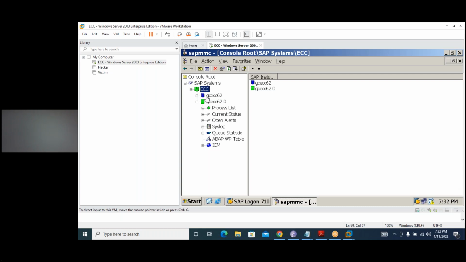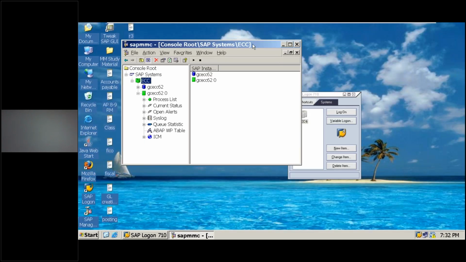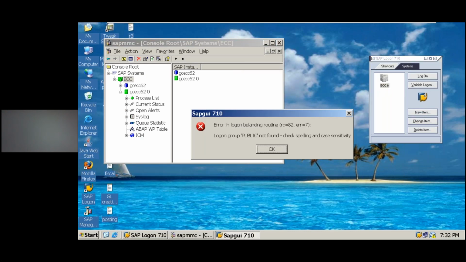Yes. Did you notice this color changes now? Yes, sir. So we have green color. Sometimes what happens is it's showing that green color when I'm clicking for log on, and sometimes it shows an error like this. Correct, right?